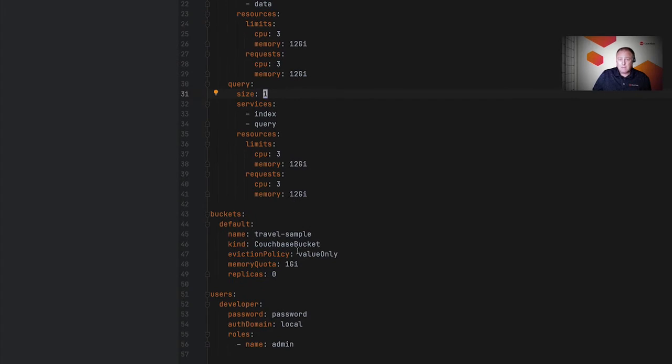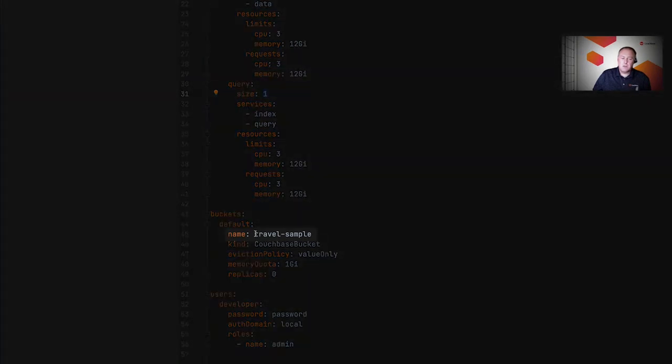And then once that cluster is defined and created from within Kubernetes, the operator is going to go ahead and create a bucket called travel sample. We're using the Couchbase bucket type, which is sort of the default. It's got the built-in cache, but it also has that persistence layer. For the purposes of this demo, we could very easily also use an ephemeral bucket, which does not have the persistence. It would be memory only.